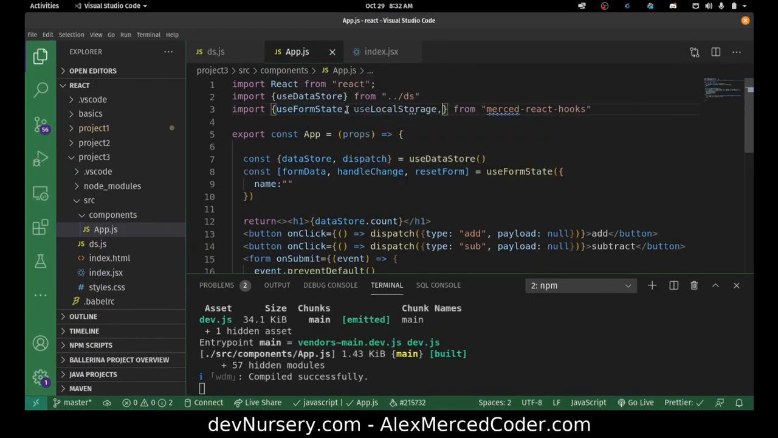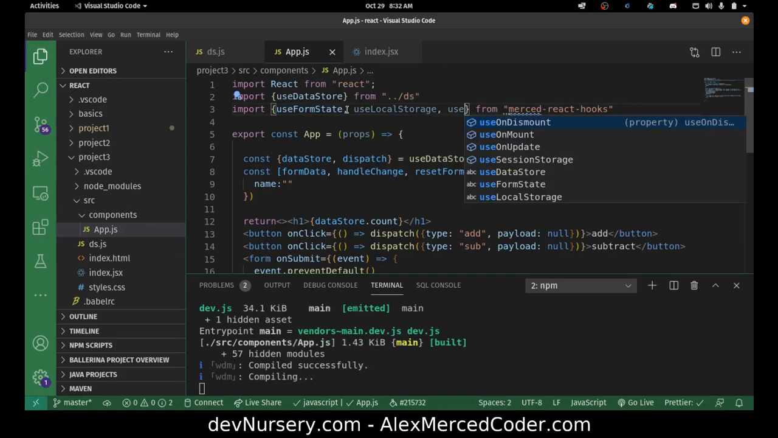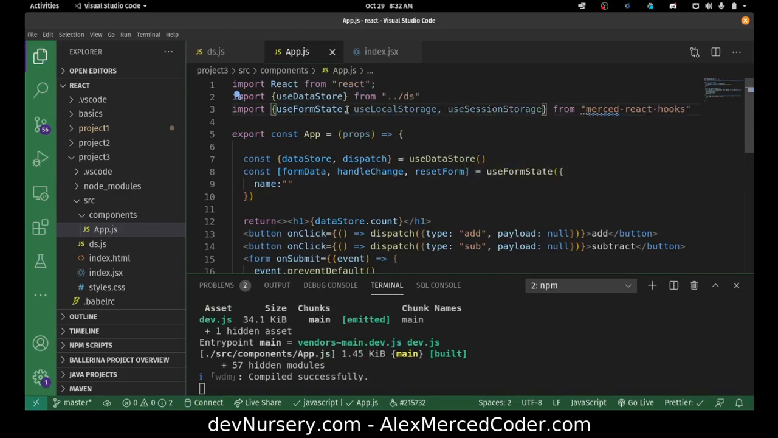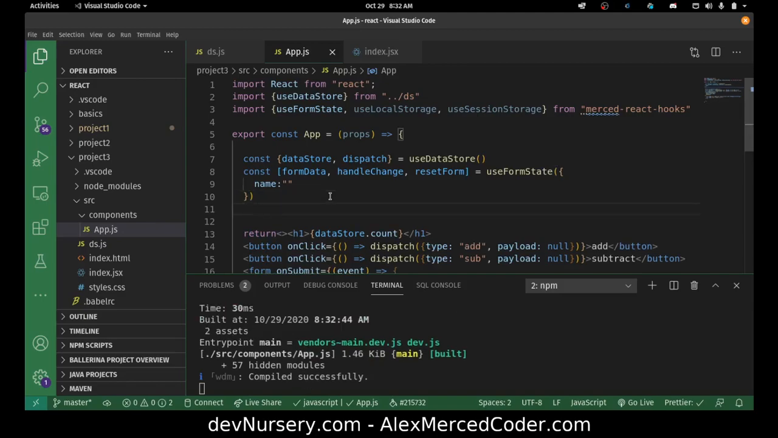Use local storage and use session storage. So let's pretend you're building a front-end application and you're using JWT tokens, and you want to save them in local storage. It can be kind of a time-consuming process putting in all that logic. This will make it a lot easier.